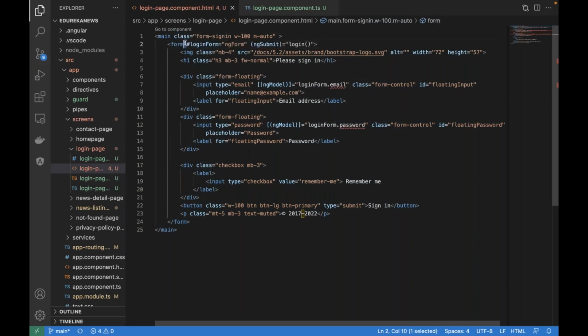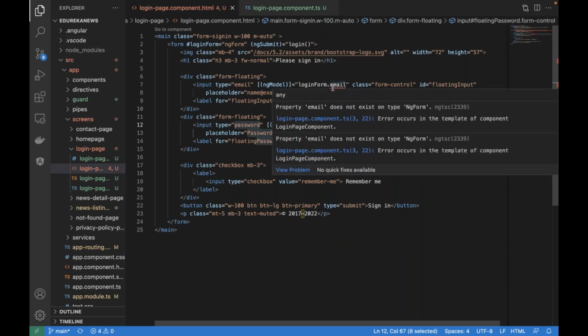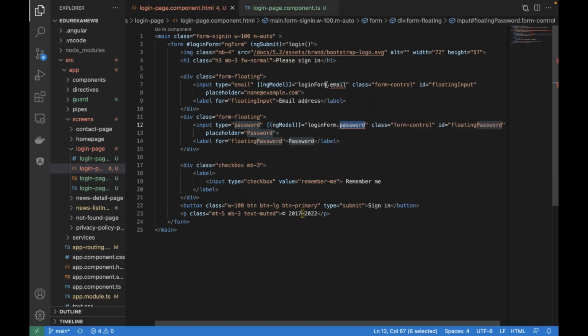So not on the main, but on the form you have to add this. Sorry, that's my bad. Okay, so you have login form added over here. Now my code will start giving error that it's not able to find the right relation over here.